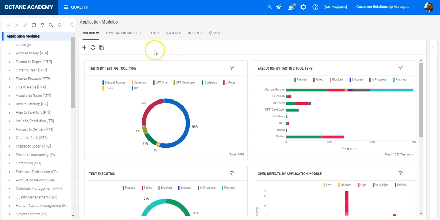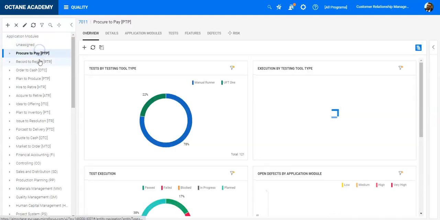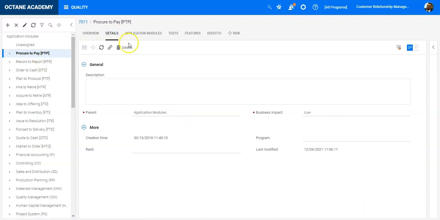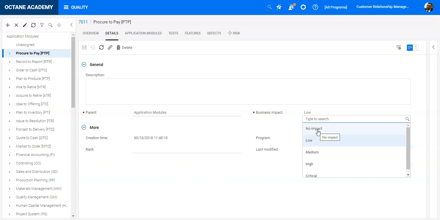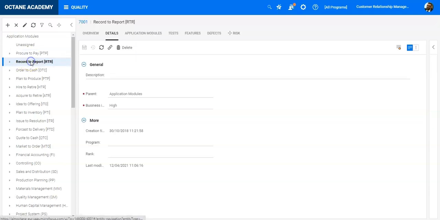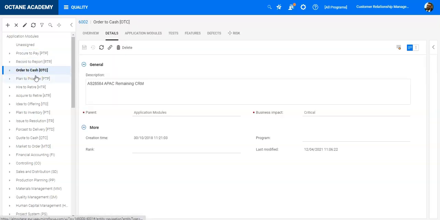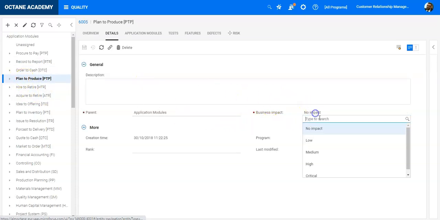First of all, what you need to consider is that on each of those application modules, you have already found out that there is a business impact field introduced, which is required. Obviously, you can say this is an unimportant application module for me which has no impact. So this is the first thing you have to do. Across your different application modules, identify which have high impact, no impact.